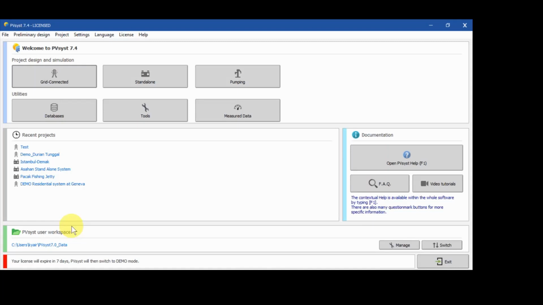Bifacial means you have two-sided. Bifacial modules have the top and bottom, both can absorb sunshine and generate electricity. Okay, if you have opened this one, this is the opening layout for PVSyst. We have several options available on the top here.